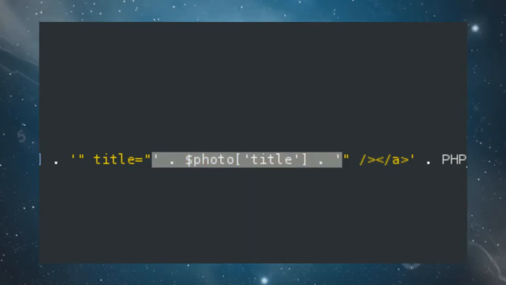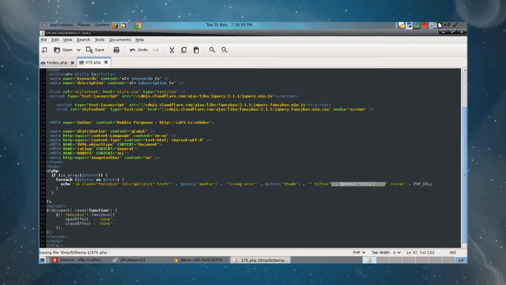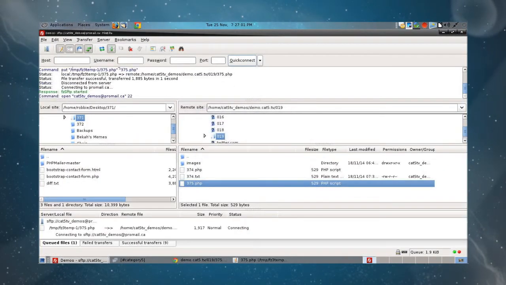Now, of course, photo title is not always going to contain a value. That might fill up your log, so you might want to fix this up a little bit and have an if statement. But we're not worried about that tonight. But what it's going to do, if it doesn't exist, is it's just going to have quote, quote. So it's going to be an empty title. No big deal. So let's go and save that and hit upload.